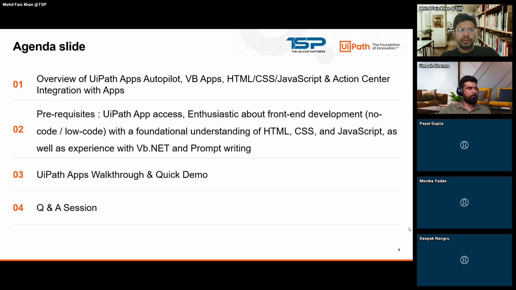So the agenda of this session: we will start from the overview. We will cover Autopilot, VB in Apps, HTML, like Umesh said. The second is the prerequisites that are required. That is UiPath access, and the Document Understanding license is also required for Autopilot. And if you are very enthusiastic about front-end designing, this session is only for you.